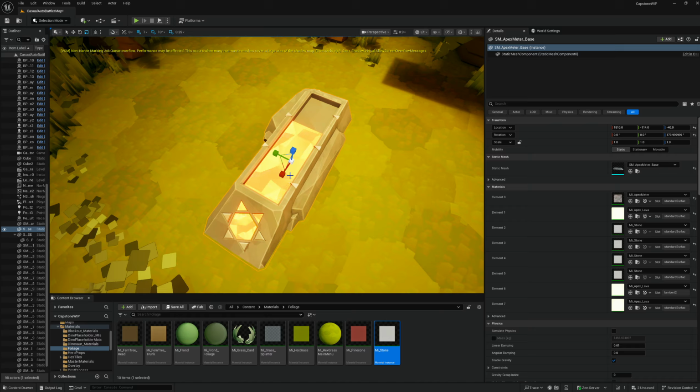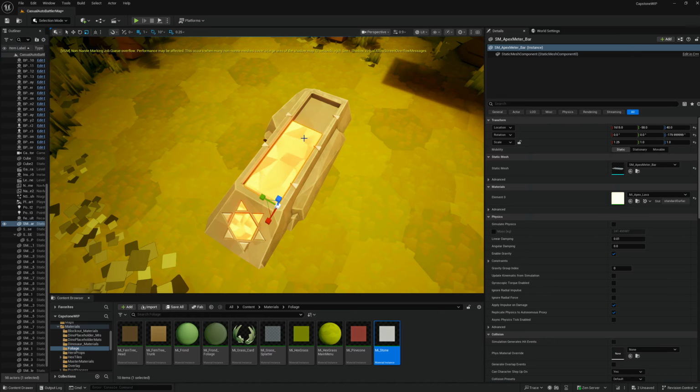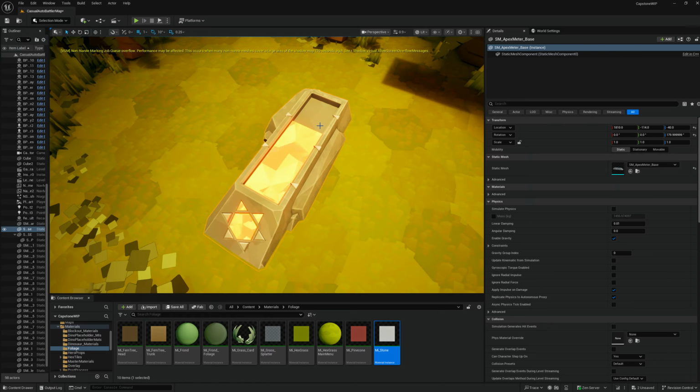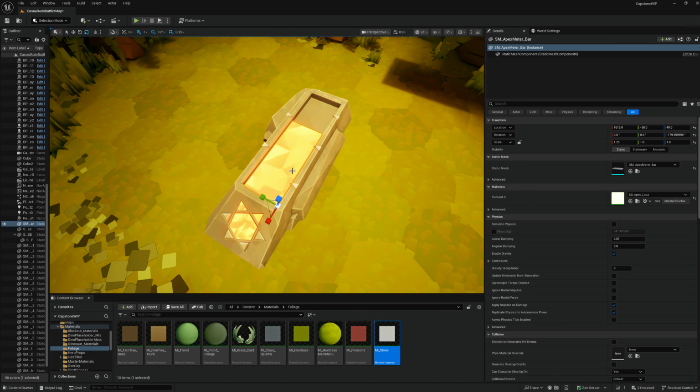This is going to be a little tutorial on how to use our Apex meter. So here it is right here. It comes in two different meshes, the base, which is the base, obviously, and then the bar. This is so that the base doesn't have to be changed at all, and then the bar can scale up and down based on the progress, right?